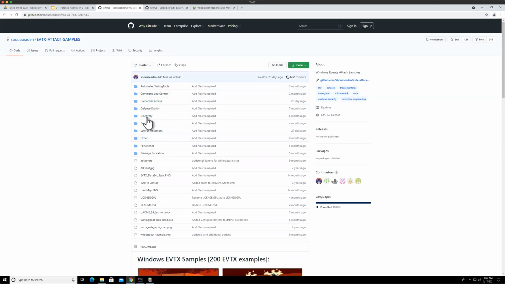So these guys basically replicate these attacks, and they're generating a lot of the event logs. And this is really useful when you want to look back and see what kind of signature something leaves in the event logs.